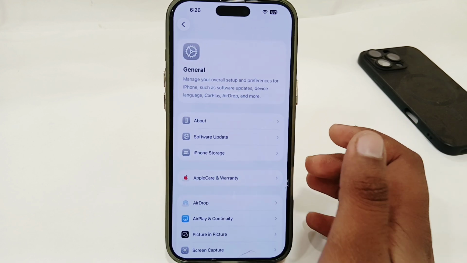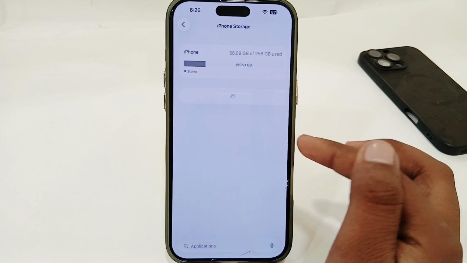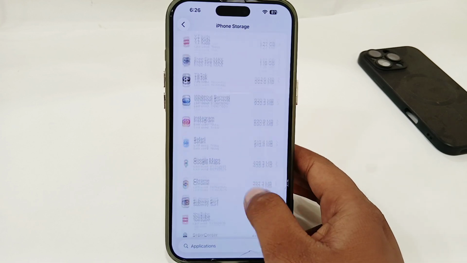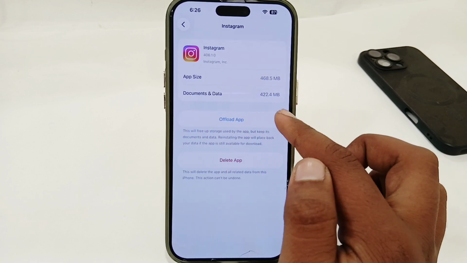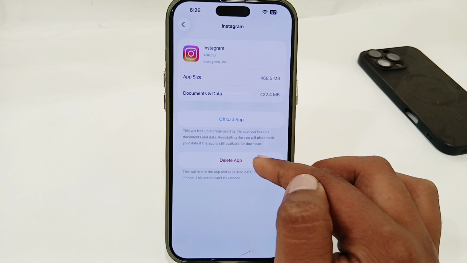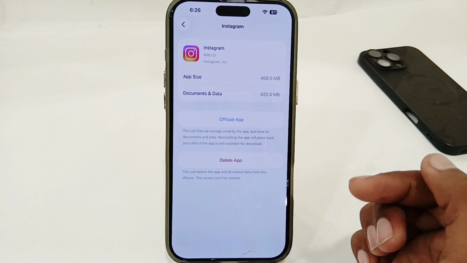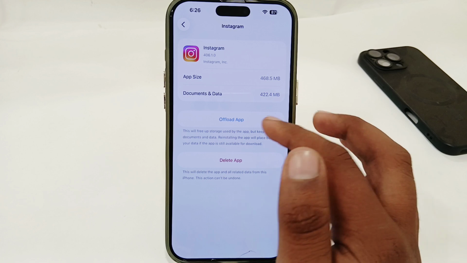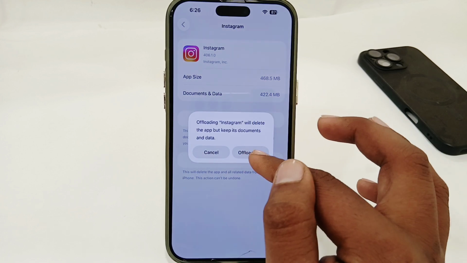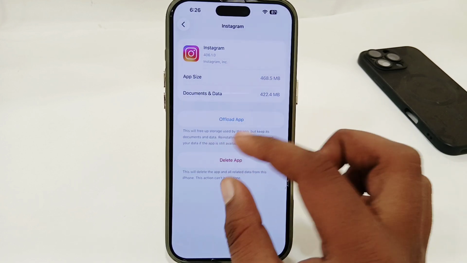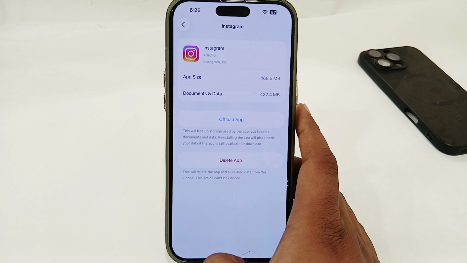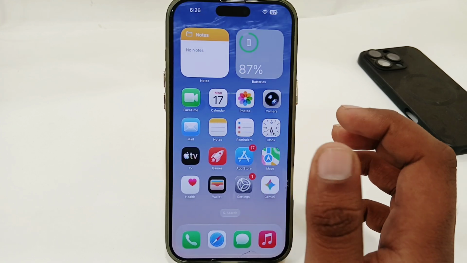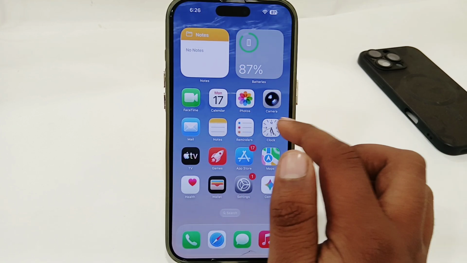Or if it's still not fixed, go to the iPhone storage section and look for the Instagram app. Try to offload the app, or you can also try to delete it. There might be bugs or malware in your Instagram app, and this will fix the app. Simply tap on offload app, then tap on offload app again. After offloading, you'll find a reinstall option here. Tap on reinstall app, and the app will be completely reinstalled on your iPhone or your Android.